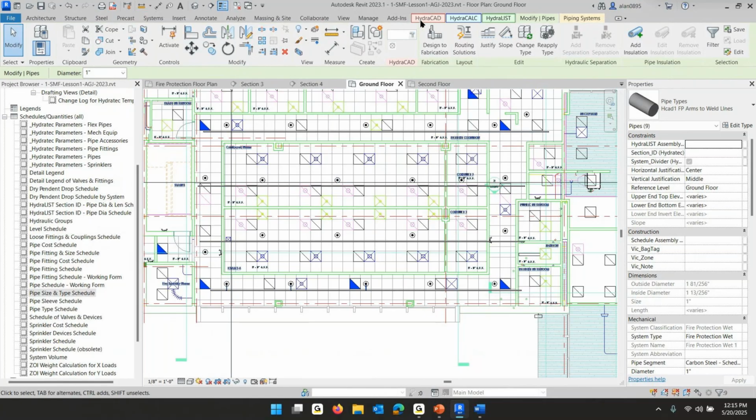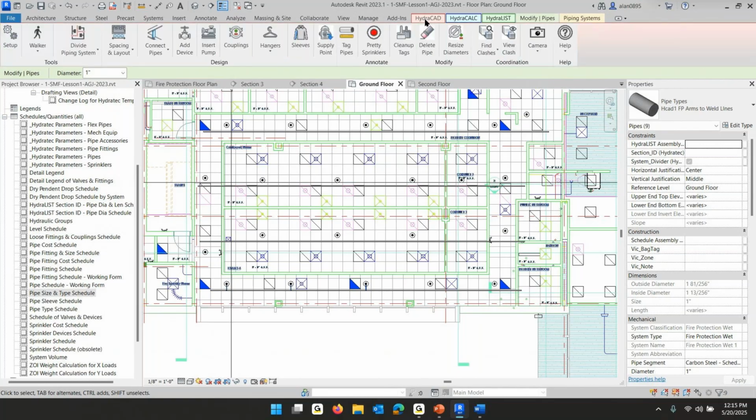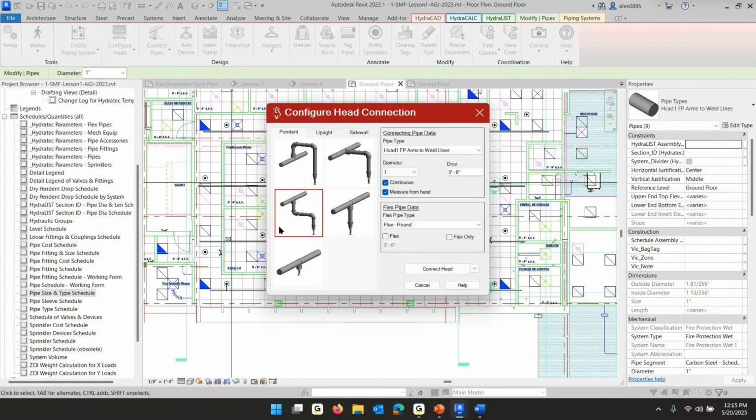So we're going to go to the HydroCAD ribbon. The spacing and layout button has a sister called Configure Head. This dialog box is very much like the spacing and layout dialog box, but it's missing the spacing and the head definition, because the heads already exist. And I'm going to start by going up, over, and down.